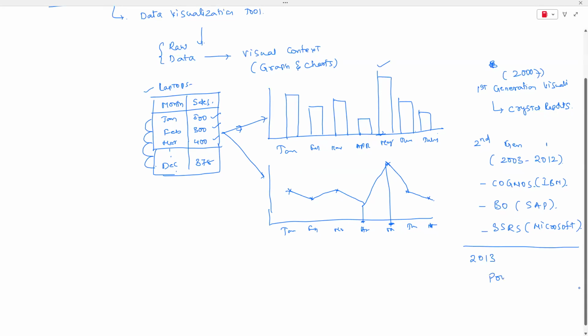One is Power BI, and the other popular tool is Tableau. There are some other tools also, like Qlik Sense and QlikView. These are all some other data visualization tools.